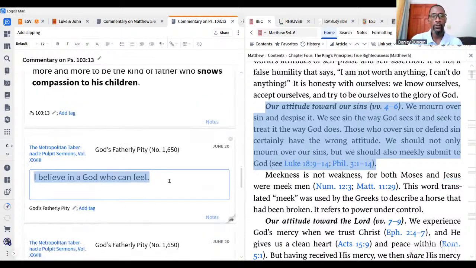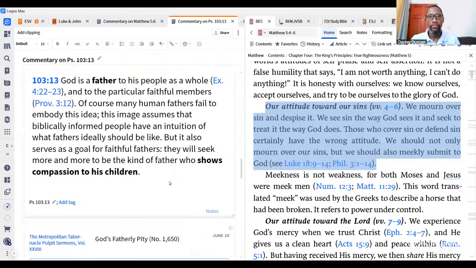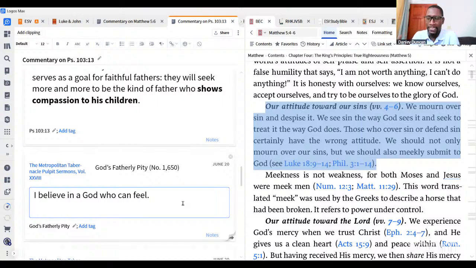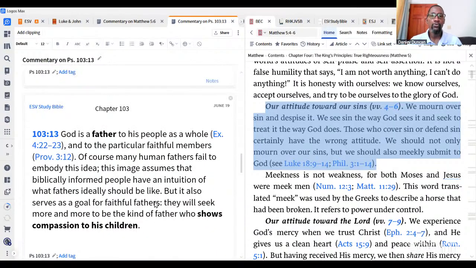But what this does for me, like this one, "I believe in a God who can feel." This keeps me in mind of what the scripture says. And I may say those exact words, I may not, right? But it keeps me focused on the things I need to bring out or highlight about Psalm 103:13. Okay. So I'm using commentaries to help me communicate what needs to be said, even if I may not use the commentator's words.